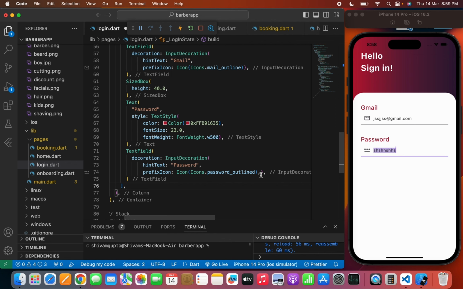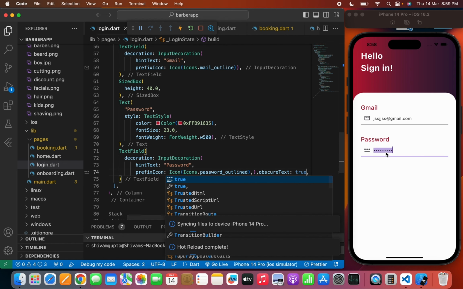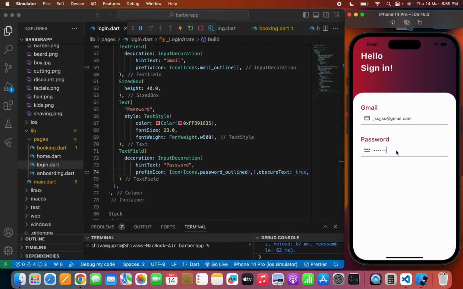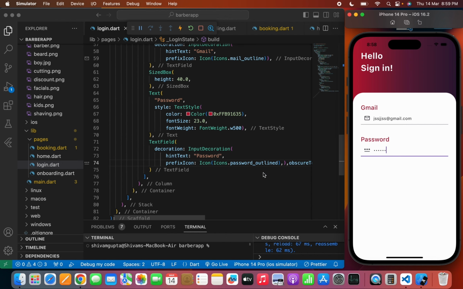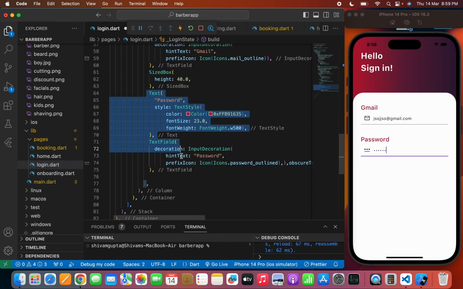Now, as I was talking about obscure text, so I will write here obscure text to true, and it frequently changes my password into the dotted form. Now I will write any text in this text field. It will show me the text in the dotted form. Now after this we are going to show the forgot password.